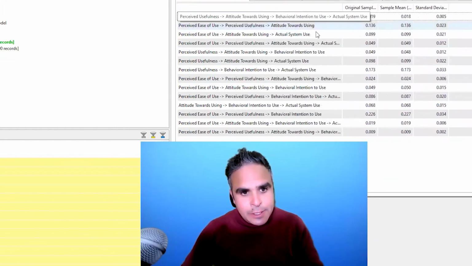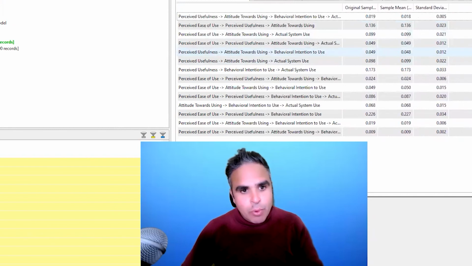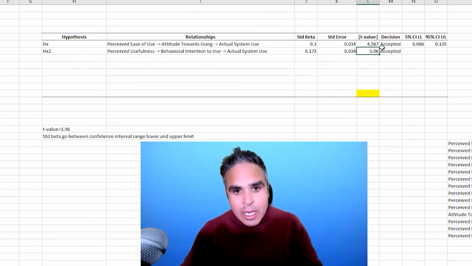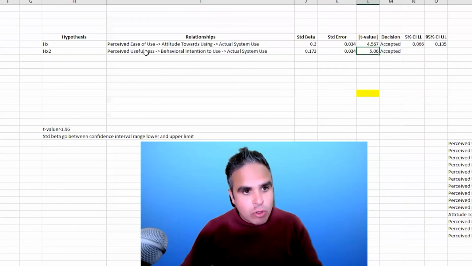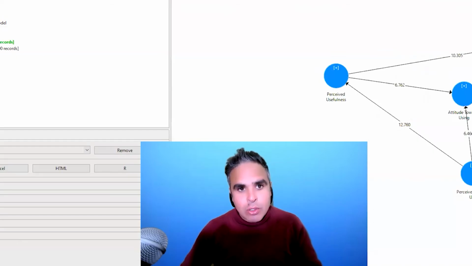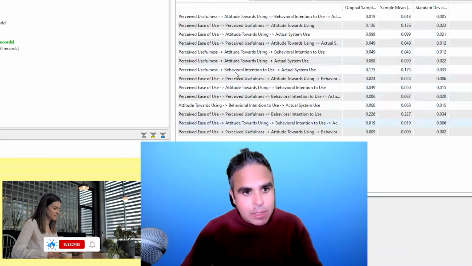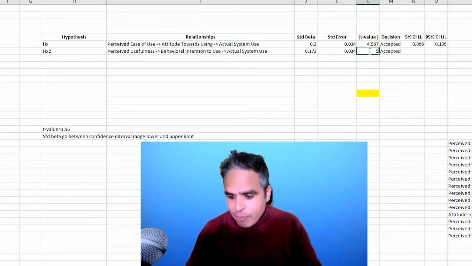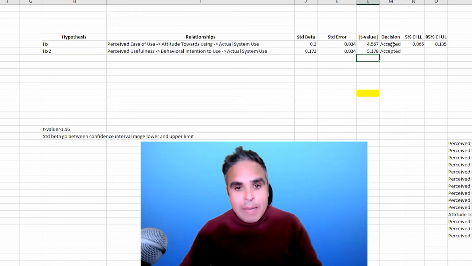The t-statistics here. Perceived ease of use, perceived usefulness into this one. This is 4.567. And this one, the perceived usefulness, this is what I need. If I go back into my model, perceived usefulness into behavioral intention, it's 5.178. So my decision is accepted.